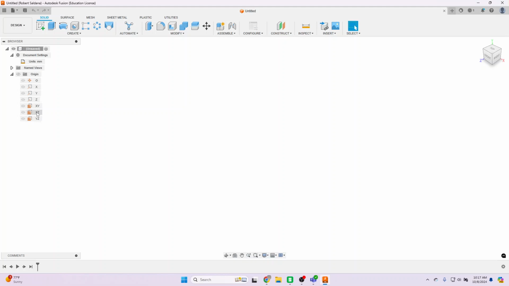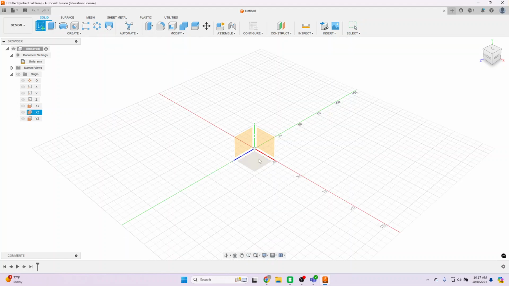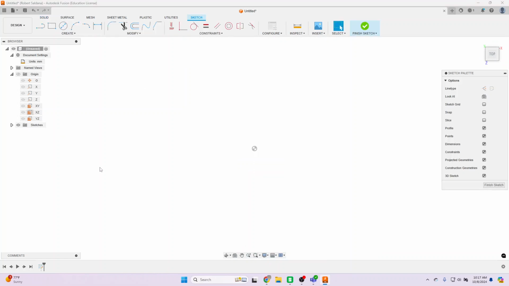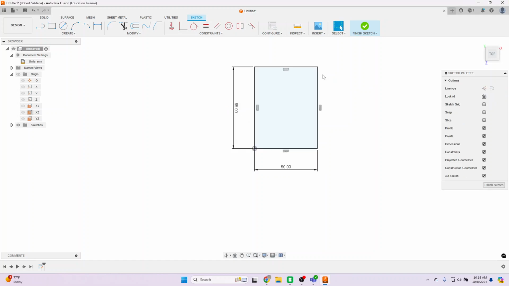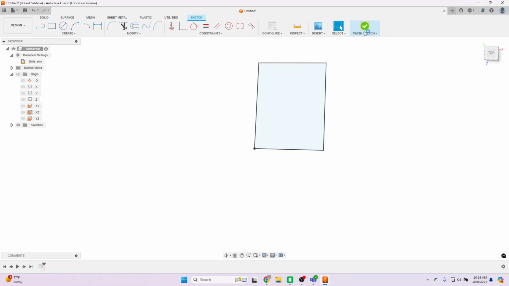And we're going to work off of the XZ plane. So I'm going to click Create Sketch. Click on the XZ plane. And then I'm going to go ahead and do a 2-point rectangle. I'm going to select Origin. And this one is 50 by 65. Hit Finish Sketch.